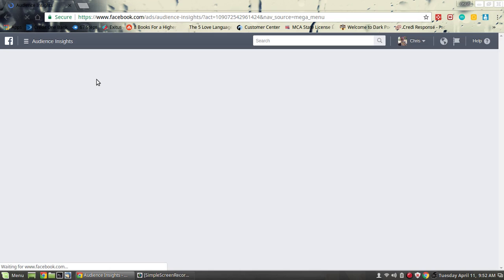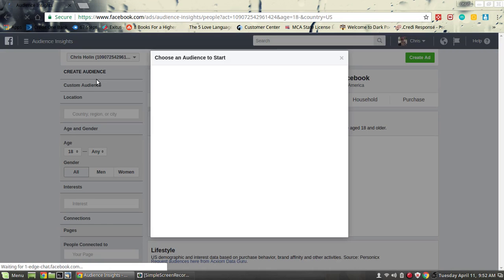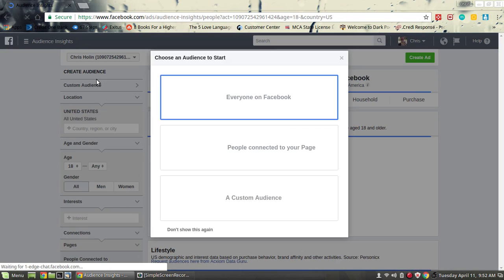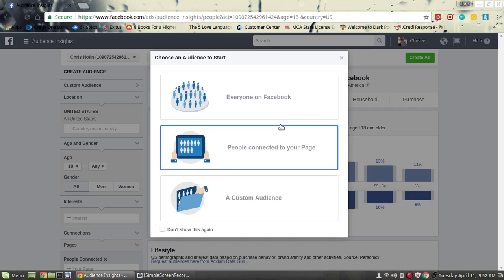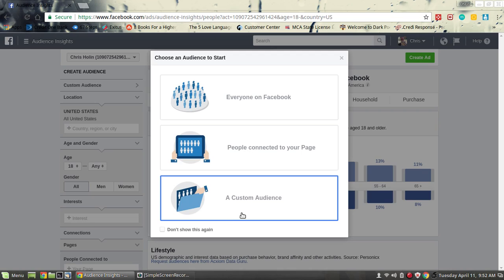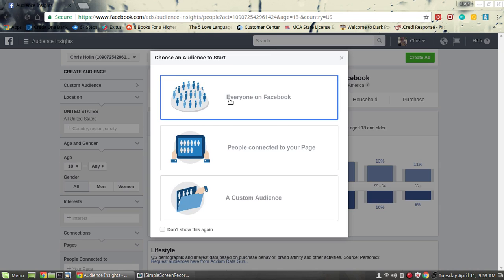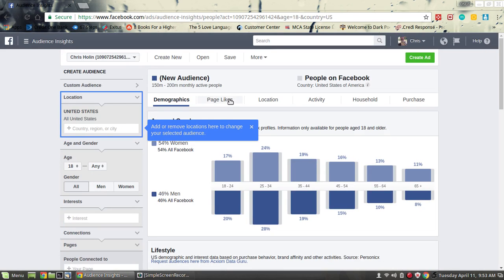and so what you can do with this, it'll pull up a thing. It'll give you an audience to start. You can do people, if you have like 30,000 followers on your fan page, you could view the insights for those people. If you have a list of like 10,000 or more, you could use this custom audience and upload your list, and it'll give you details about everyone who's on your list. But what we'll do for the sake of this video is we'll do everyone on Facebook.